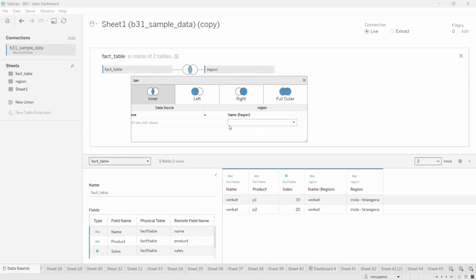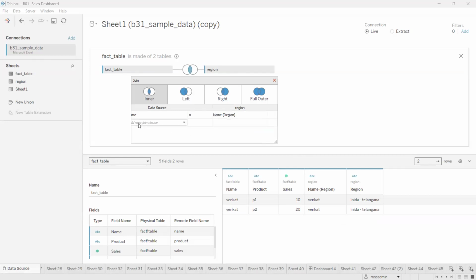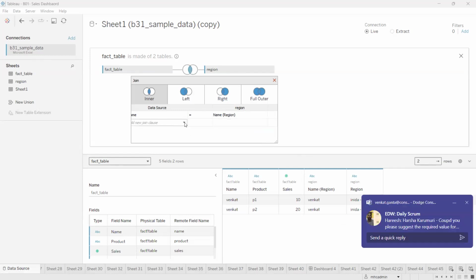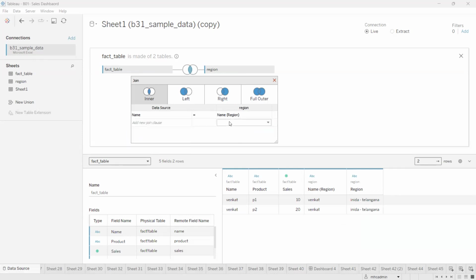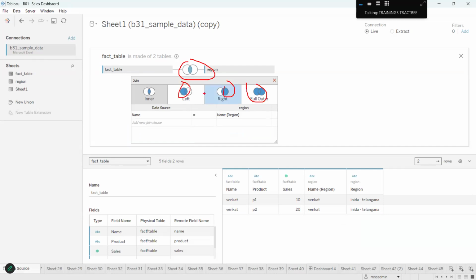And if you want to join these two tables based on other columns also, you can go to the second row here, click on this drop down, and you can select one more column from the left table, and from the right table you can do the same thing. By default it is an inner join. You can make it left join, right join, or full outer join based on your requirement. As of now, I'm using inner join here.